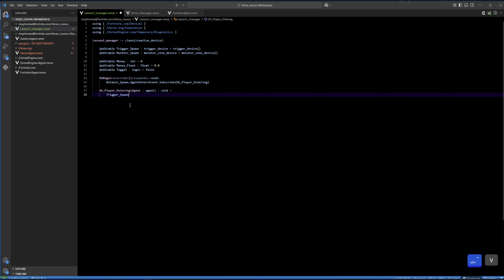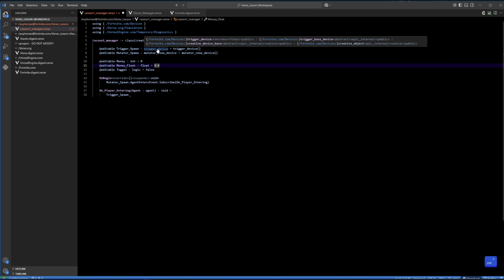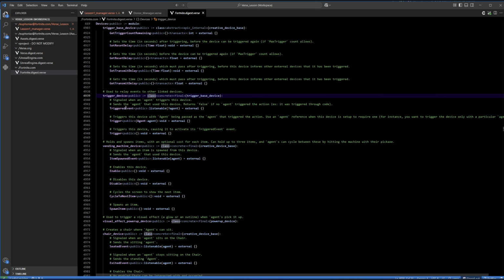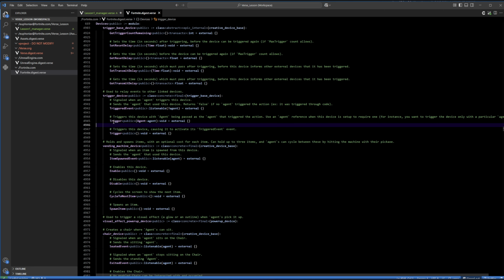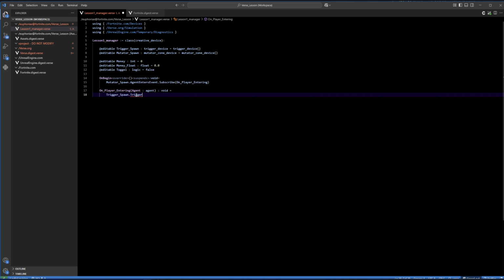To do this, we do the same thing. We type the name, just Control-click on this, and we will search what functions do we have. This is a subscribable like the agent entering event, but we have this thing, and this is a function that triggers the trigger. So we copy this and we will place it right here, and then we will place this name inside the brackets. So now if an agent enters the mutator zone, the trigger will be triggered for the agent that enters that mutator zone.